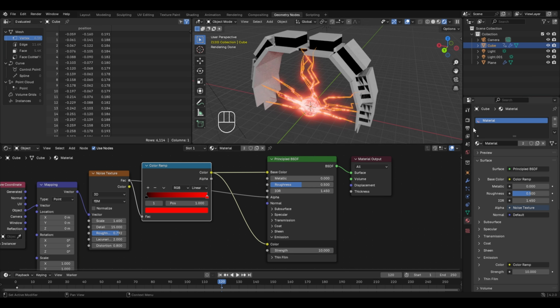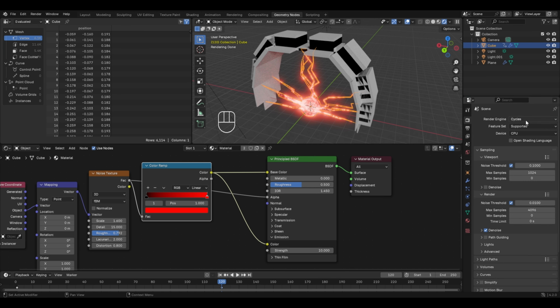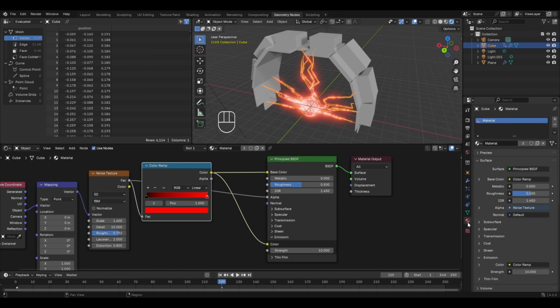And if you want, you can even go to the render properties and change the render engine back to Eevee, and now this is how the scene looks. You can also try to change the scale value here to something else, or maybe the roughness, and you can create a different type of material for this object at the center.